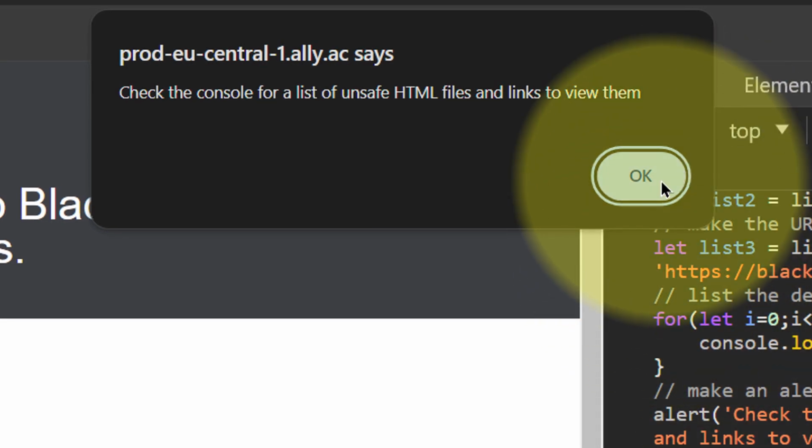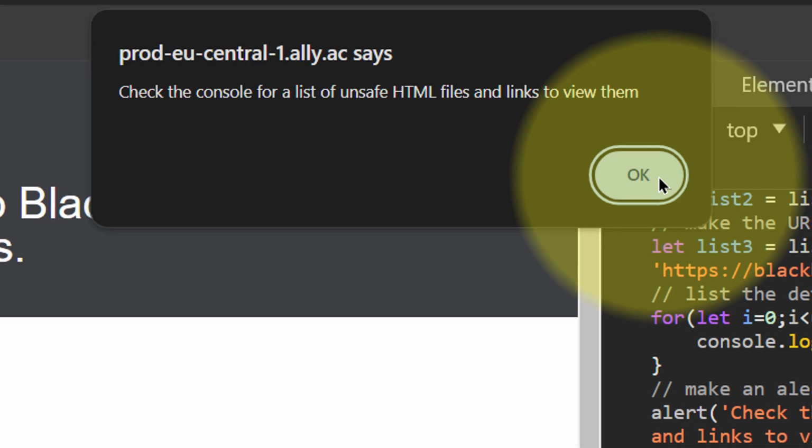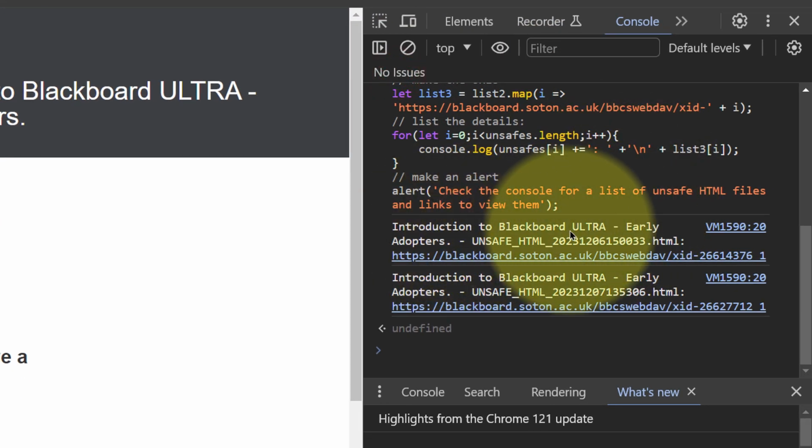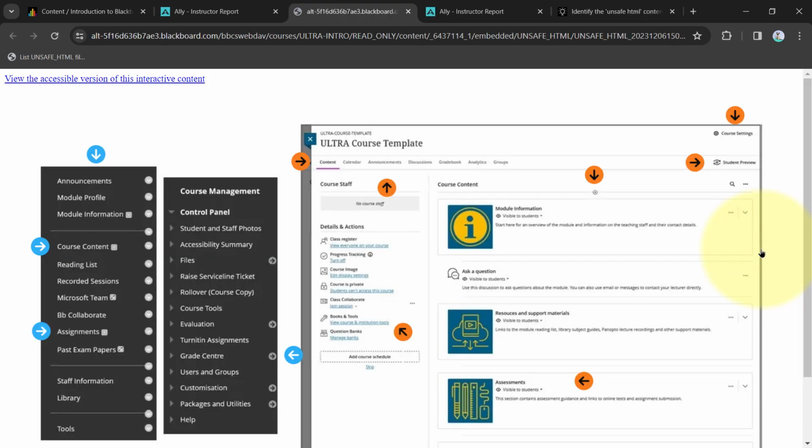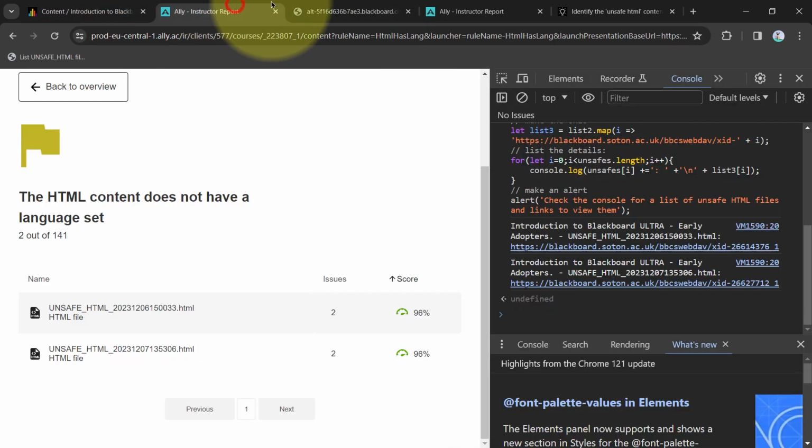Again, we receive the alert telling us to check the console to view the list of unsafe HTML files, and we have the list of those files that again matches the list that we see in the report, and again, just in the same way, links to review that content, which is usually going to be some kind of embed.